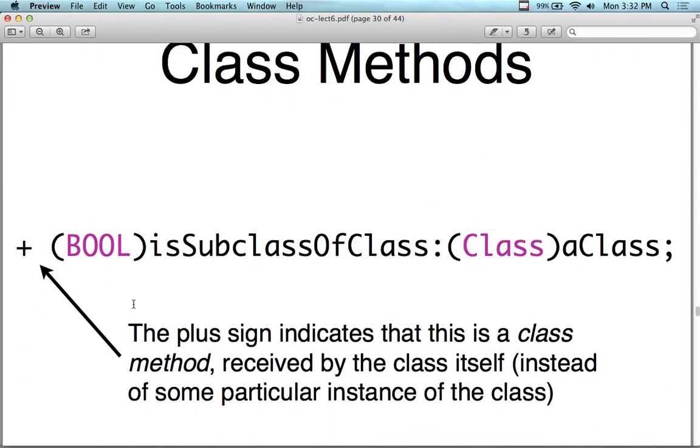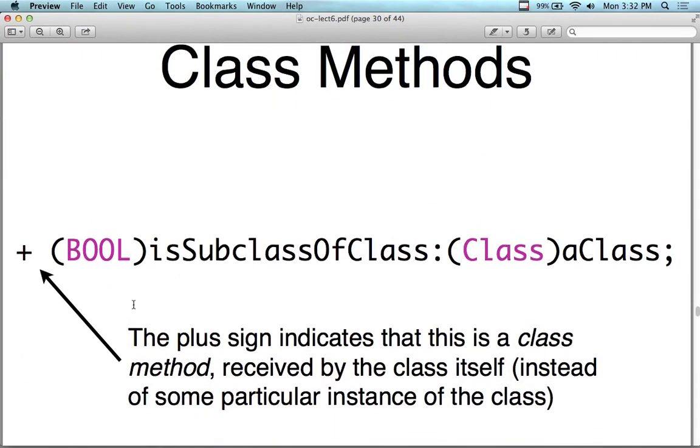So our class methods, we saw class methods actually with the categories, I believe, or we actually saw it with the protocols. What does it mean? Well, we saw it with both. Different implementations of it, and with different reasons. The plus sign over here, normally we see a minus. The plus sign is basically going to indicate that it's a class method, received by the class itself instead of instances of the class. So in the implementation of the class, you're going to use this method.